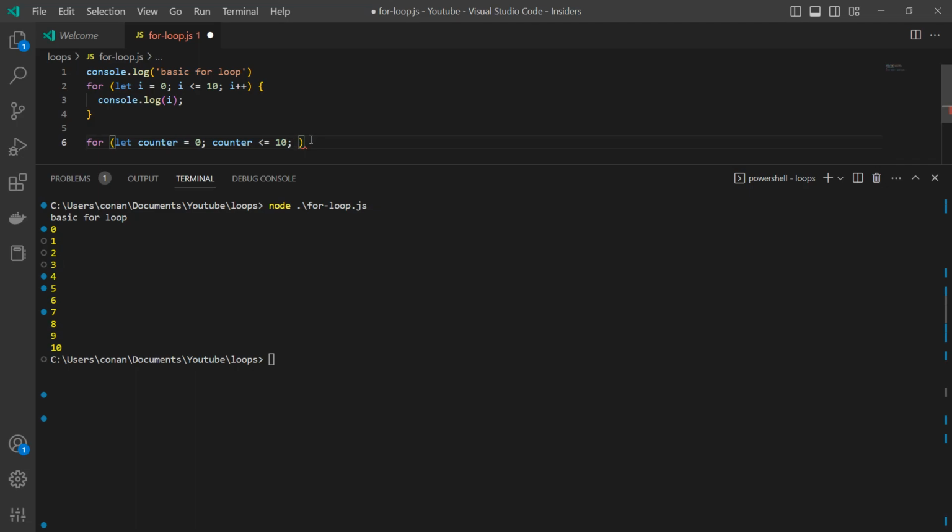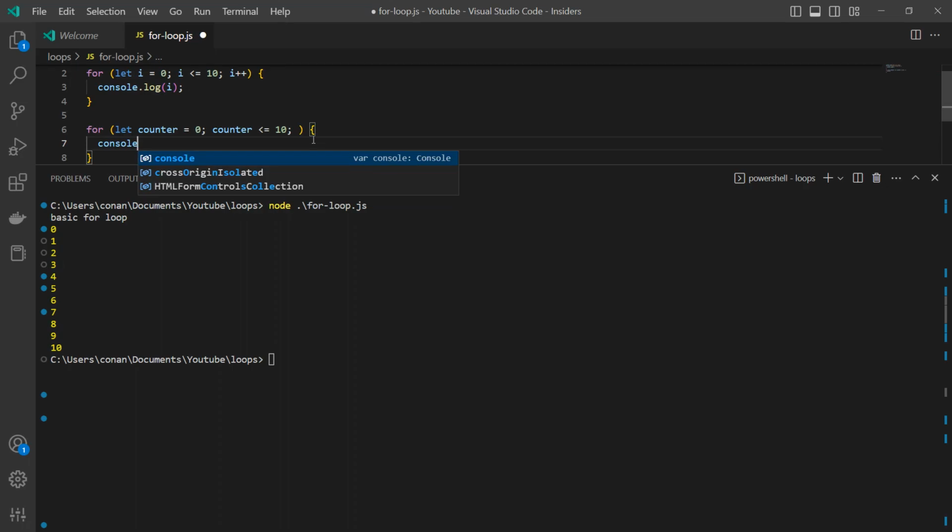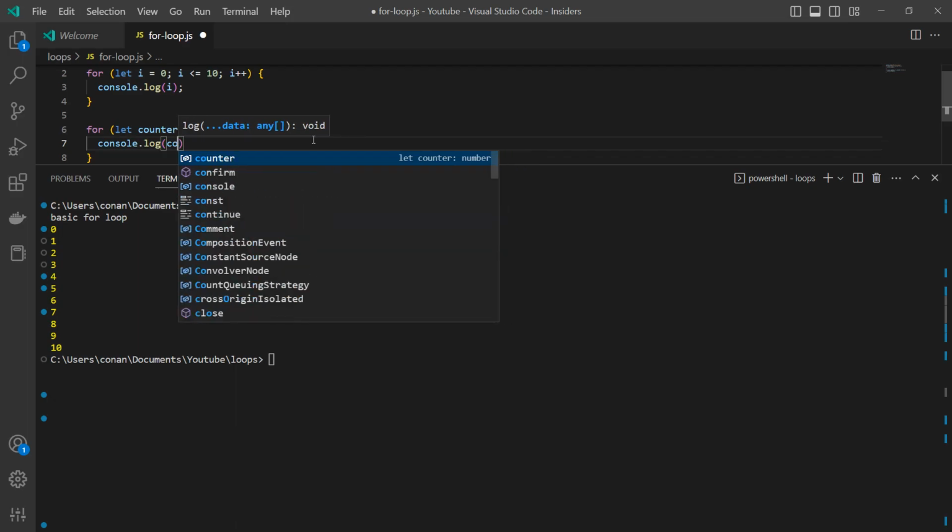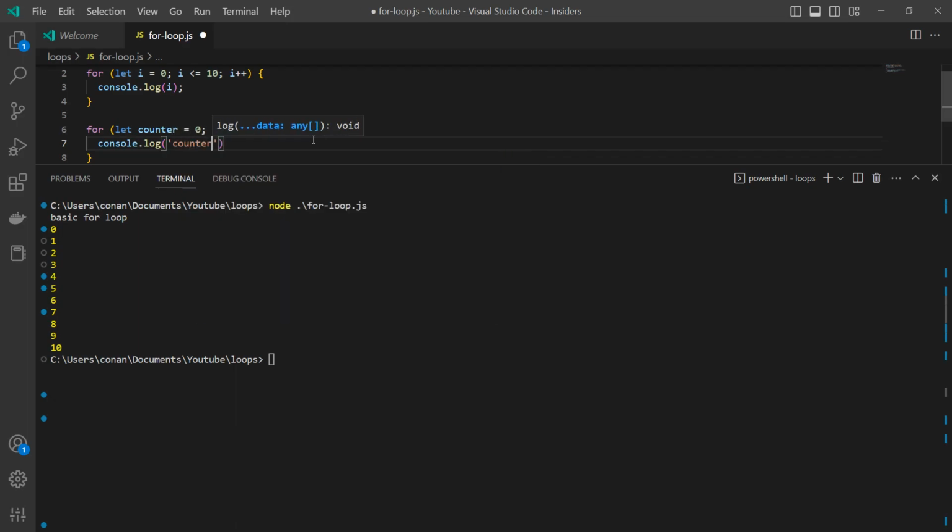So the loop will happen, which will be in our loop, for example, console log. Let's do that as counter, so we can see the difference in the terminal. So it's true, and our console log will output counter, whatever counter is equal to. The first time this loop happens, the counter will equal 0.